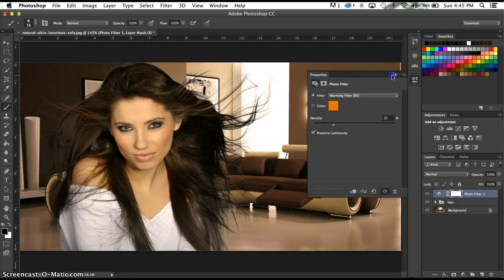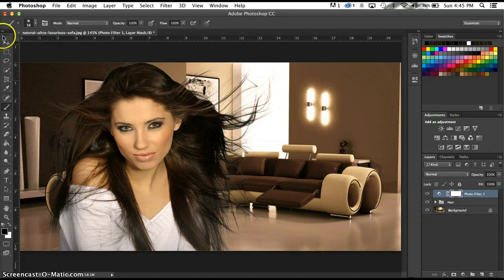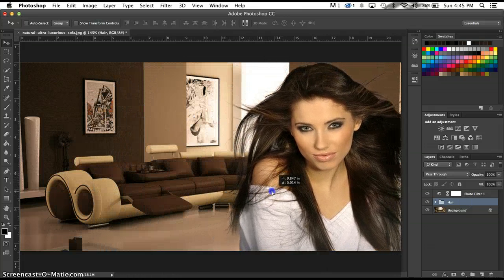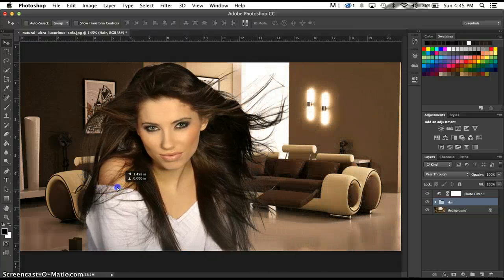So yeah, that's how you do it. And then when you move around the hair, you can actually see most of the hair is in the image, and yeah, it looks pretty good.